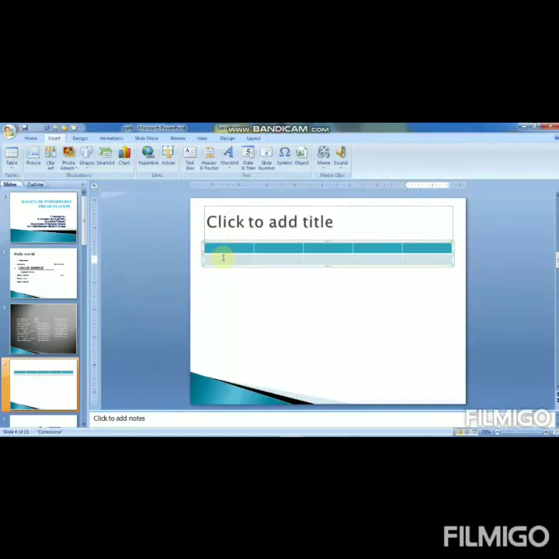It's just moving. Next, in this place, this is the last cell of the table. Now I press the tab button. Automatically it adds a new row.